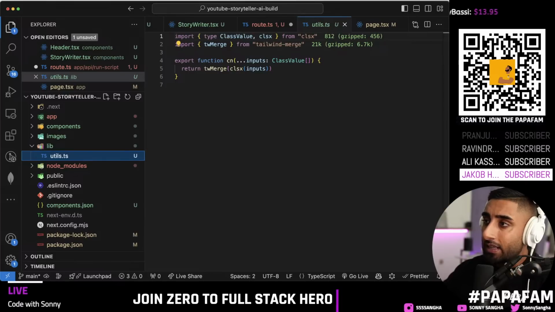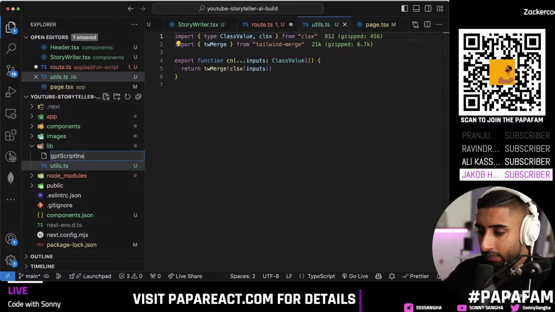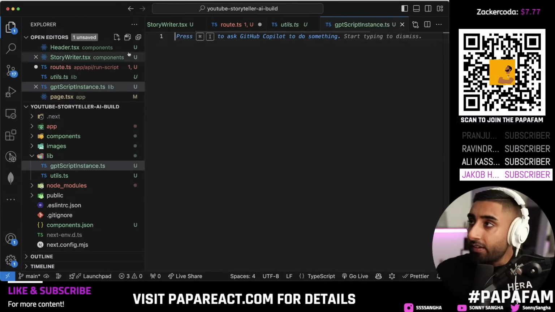All right, so inside the lib folder now, we have to create our GPTScript instance. So here, gptScriptInstance.ts.